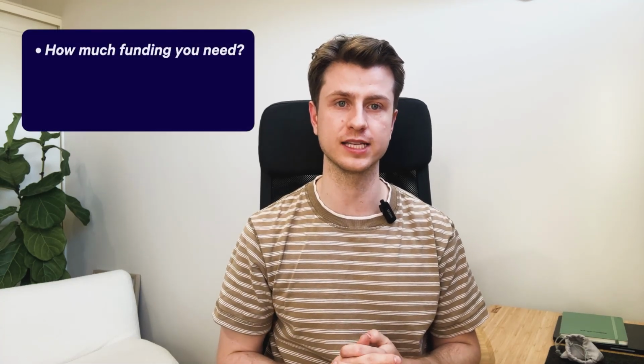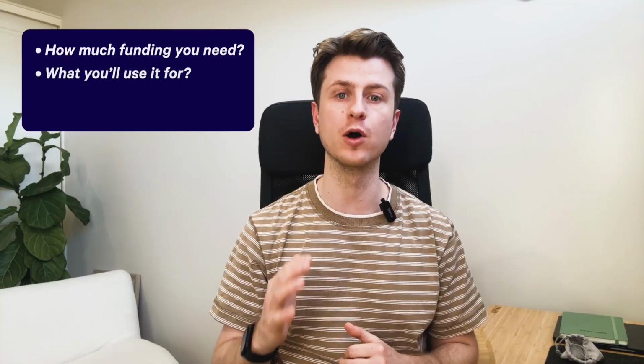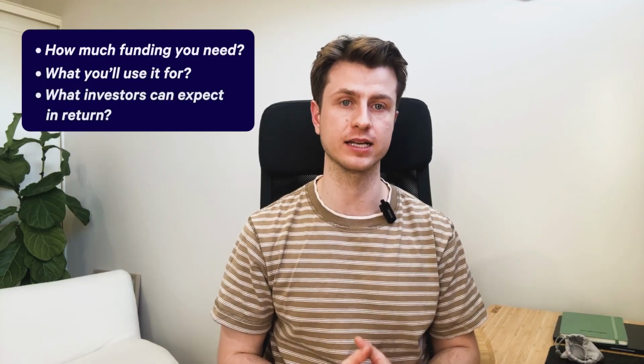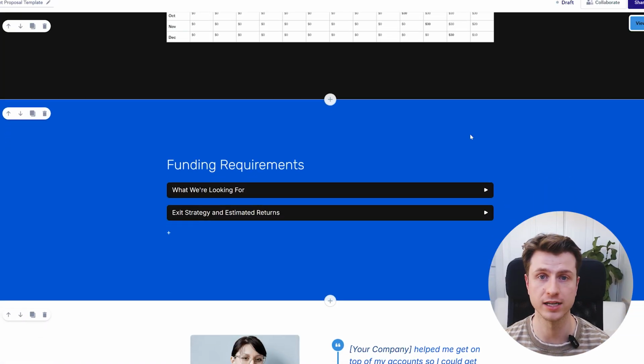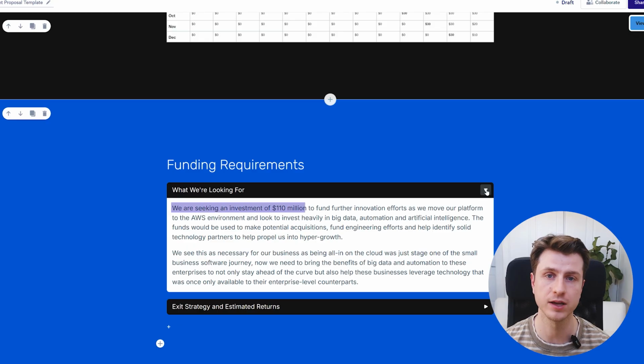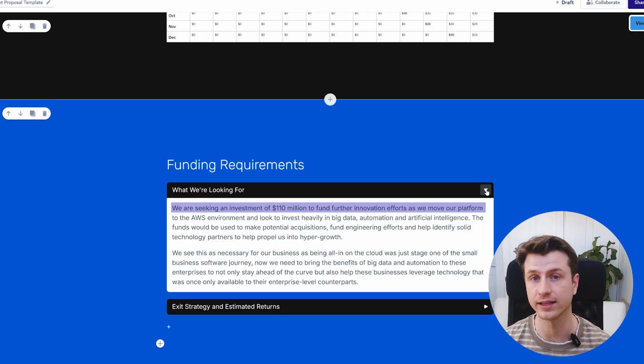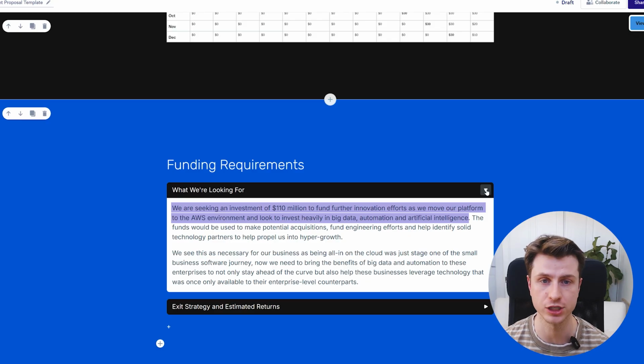Funding requirements and use of funds. This is your moment, your ask. Be clear and confident about how much funding you're seeking and what you need it for, and most importantly, what investors can expect in return. Investors value transparency, so break down how the money will fuel your growth, whether that's scaling into new markets, building upon your existing technology, or making strategic acquisitions.